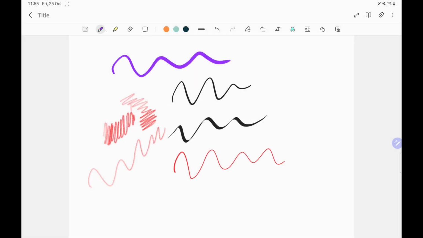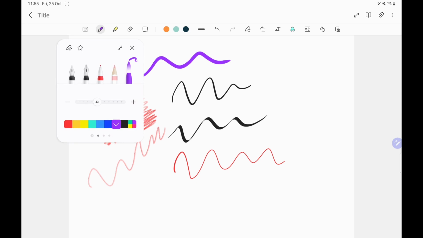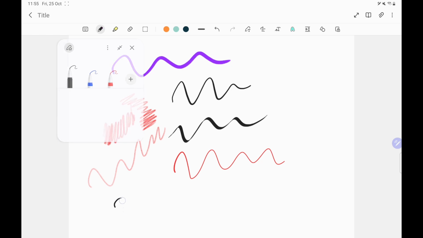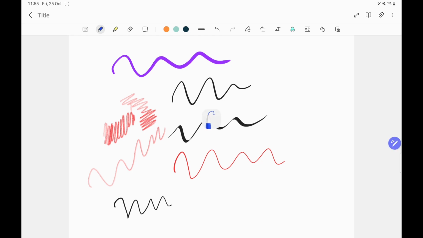Okay, now the other great thing about Samsung Notes is that you can have a favorite pen list, so you can star your favorite pen. So I tend to just use the black, blue and red marker, and I switch between them by clicking the button on my S Pen. So I'll go from black, click on my S Pen, move into blue, click on my S Pen again, move into red, and this saves me having to go back and forth, so it's quite time efficient.